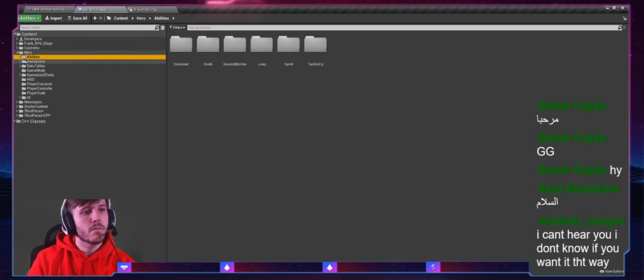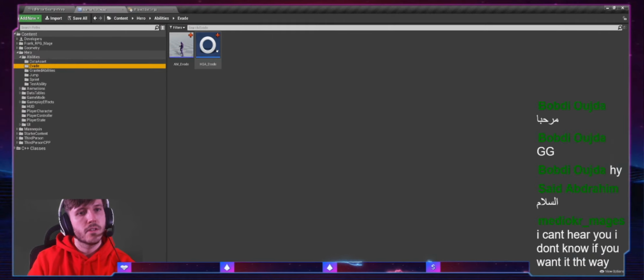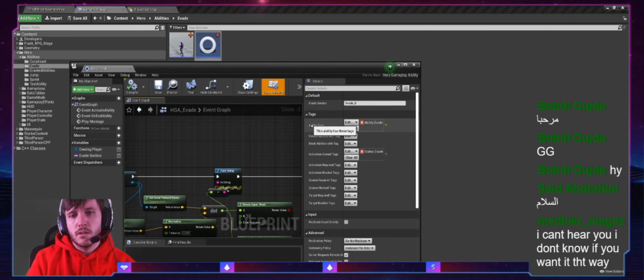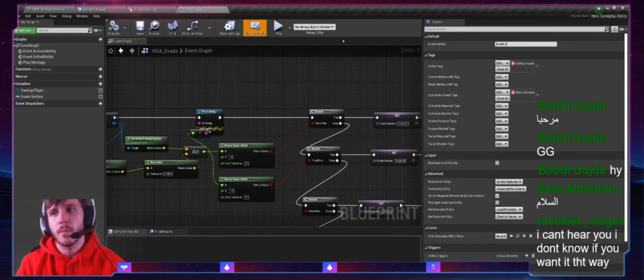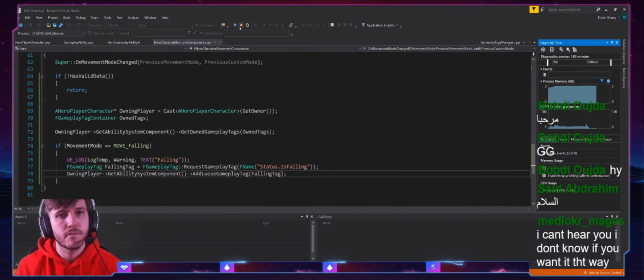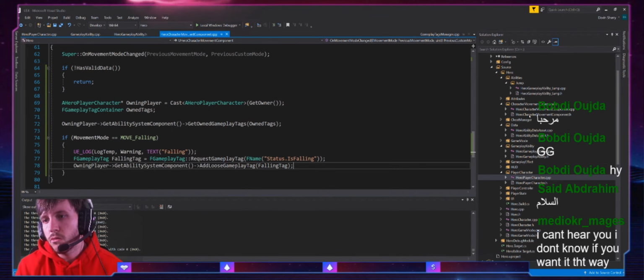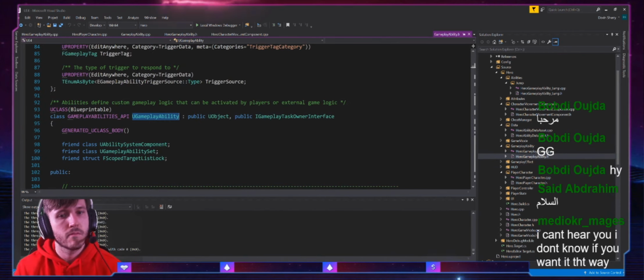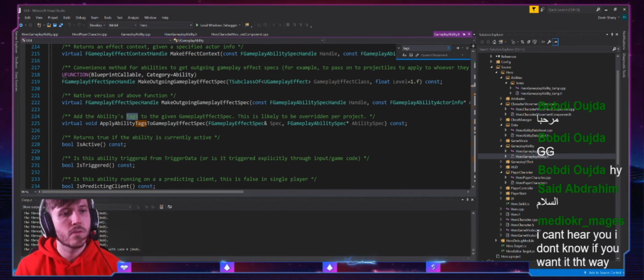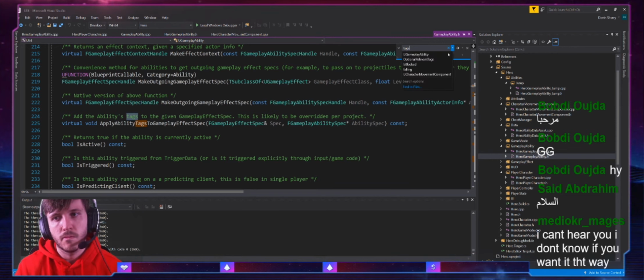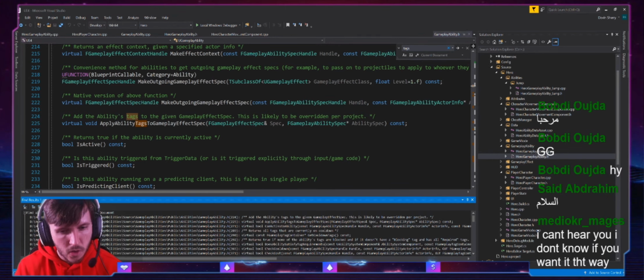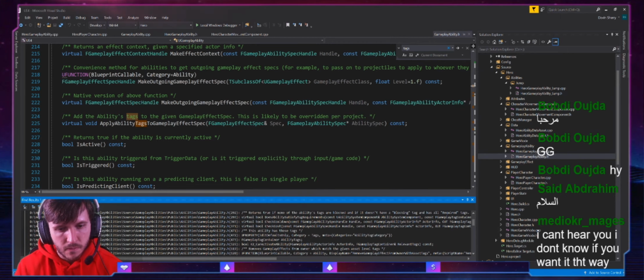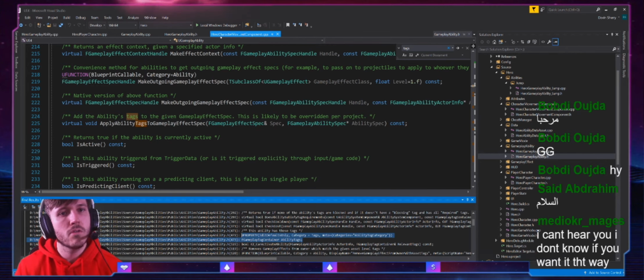So let's look at our abilities real fast. So it has that kind of thing. So, let's go into ability.h. Tags. Find all. Okay. This is what we want. So let's go into our hero character movement component.